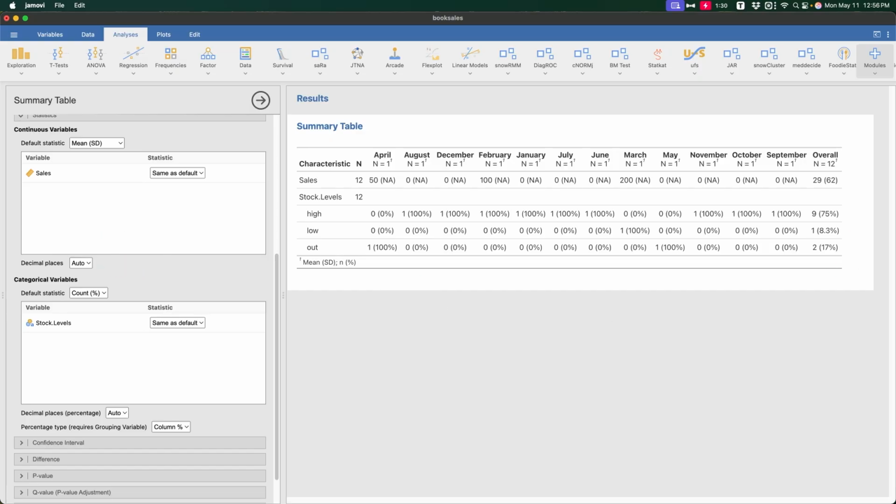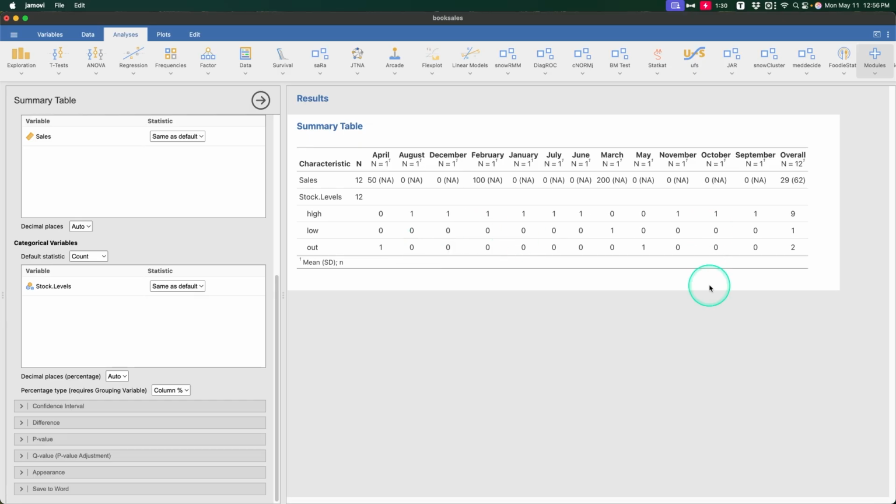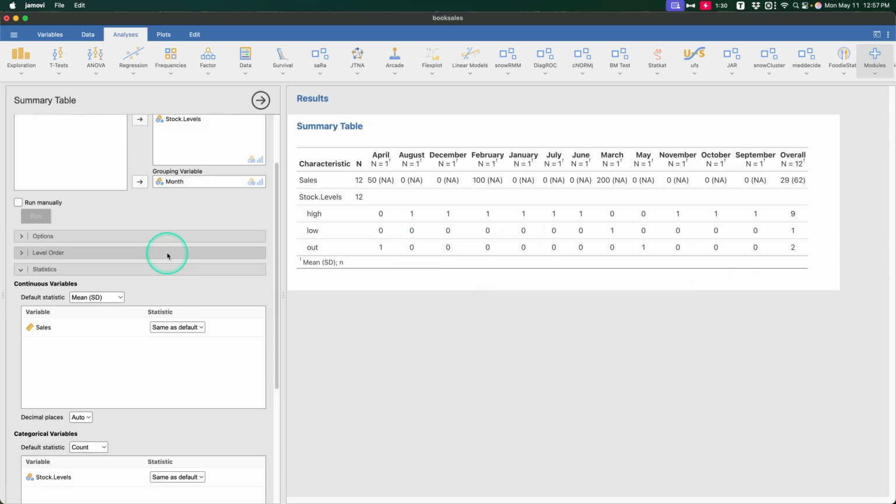I mean, we don't need it, there's all whole numbers here. Default for categorical, count percent and percent. Oh, I see. We can change this and get rid of that. Oh, so that's so much better. That's so much better. I like that. I'm not sure what the level order is.